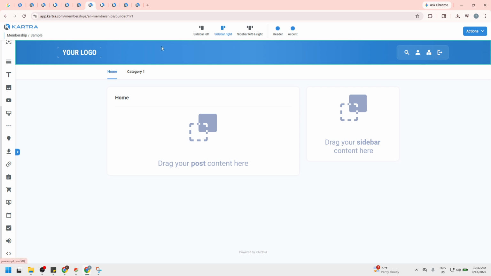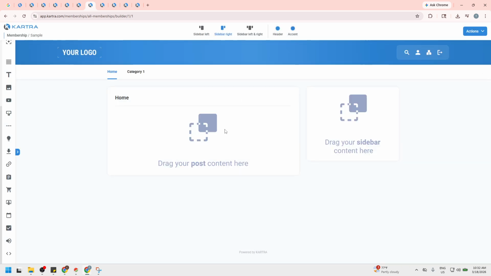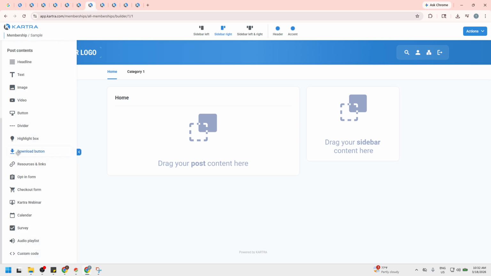In the sidebar area, you can add an instructor bio, social media links, featured posts, or promotional banners for other offers. These optional elements help build trust and guide members to what matters most.